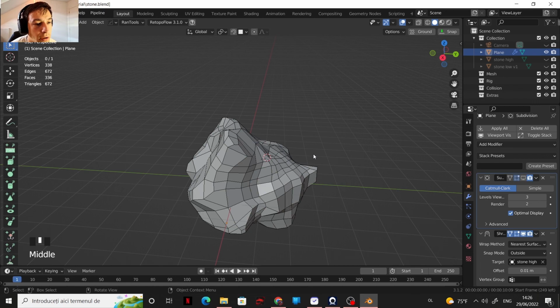In the next part, I will do the unwrap and baking for the normal map to bake the high mesh onto the low mesh. Until then, bye. See you.